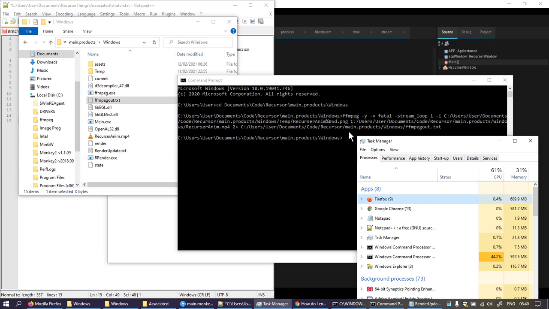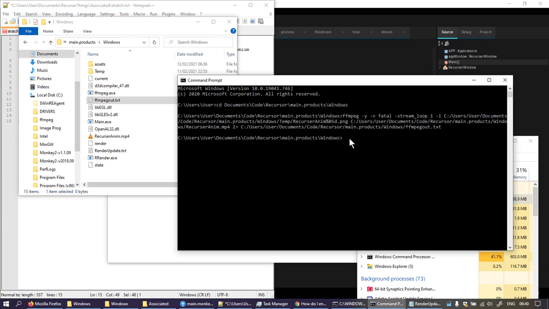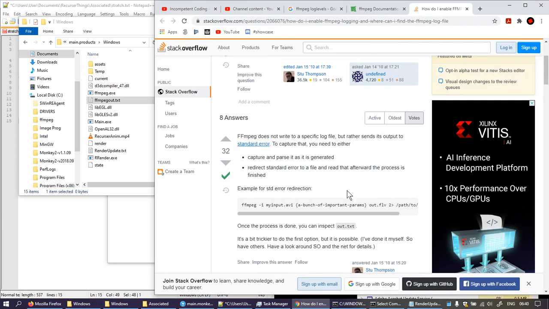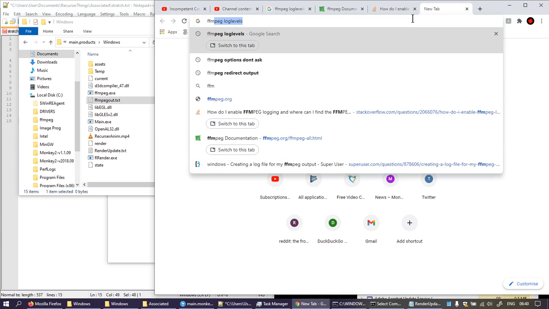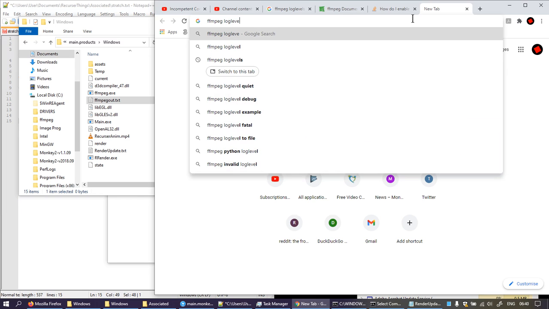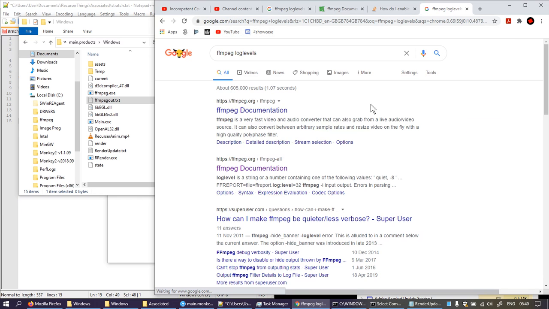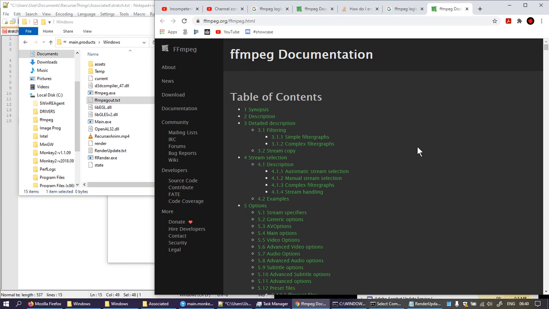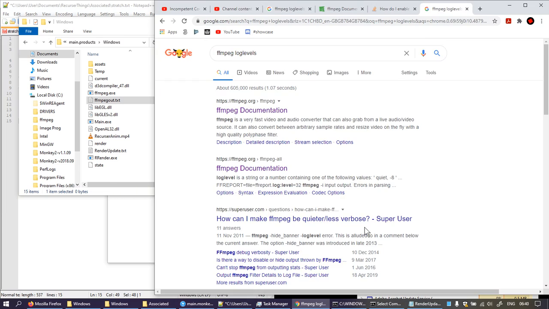And what happens when I try different outs? Let's see. ffmpeg log levels. I know this will not help. This is not going to take me to log levels, it's just going to take me straight to the top of the page.